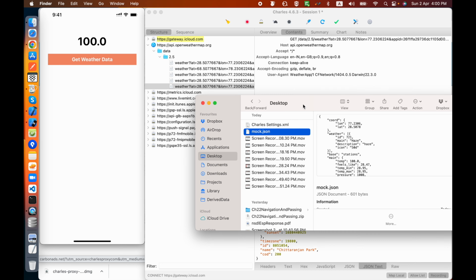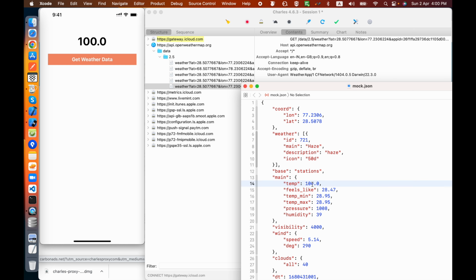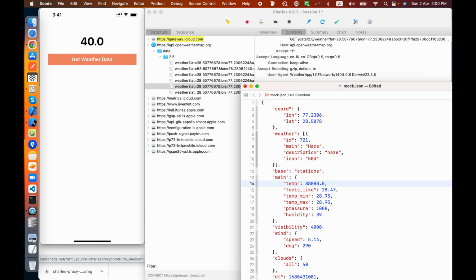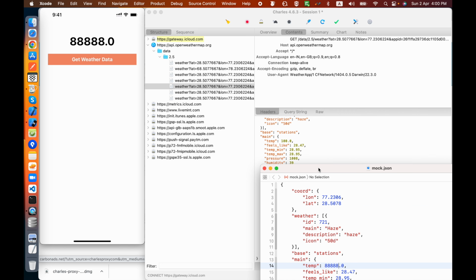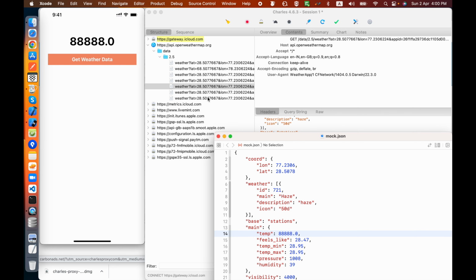So let us change the things in this JSON now. Let us change this temperature to, let's say, 40, and then click this. Now you can see that I'm getting 40, because this particular call is taking the response from a local path, which is mock.json. If I change anything like this and call it, you can see that 88888 is there, which is actually invalid. So I am intercepting the call by using a local JSON file. Once this URL gets hit, it checks that mock.json and displays the data from there itself.